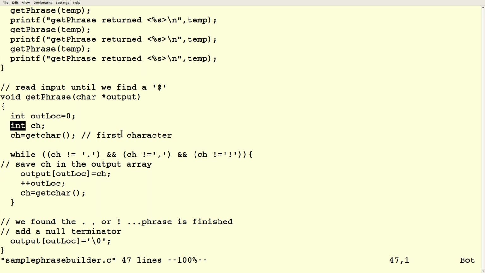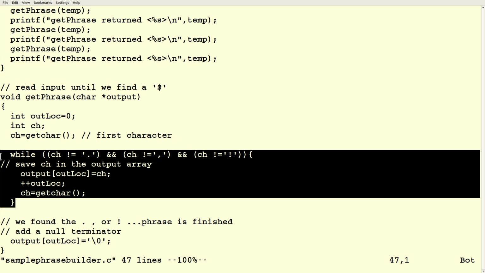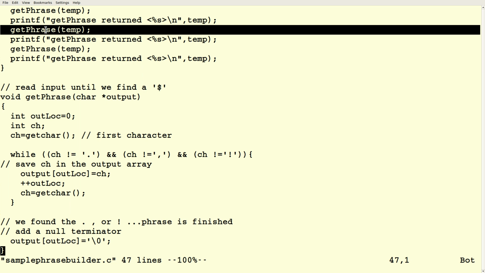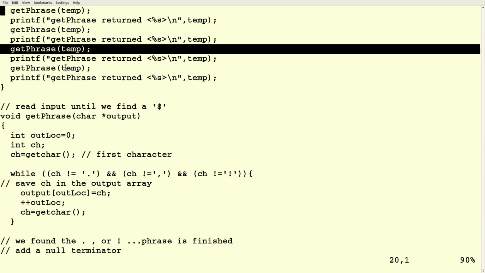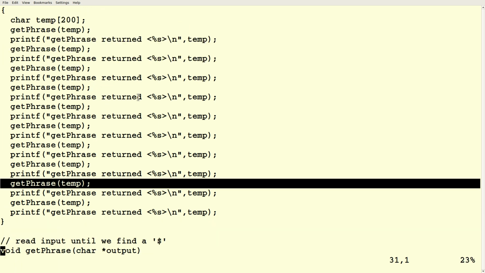All right, so there's the main loop of our phrase reader. Keep reading until we get to an end of phrase, add a null terminator, and then we just return. And so in my main program, every time I call get phrase, temp should be populated with the next phrase from the input. So I can test this just by calling get phrase a bunch of times and printing out what it returns each time.